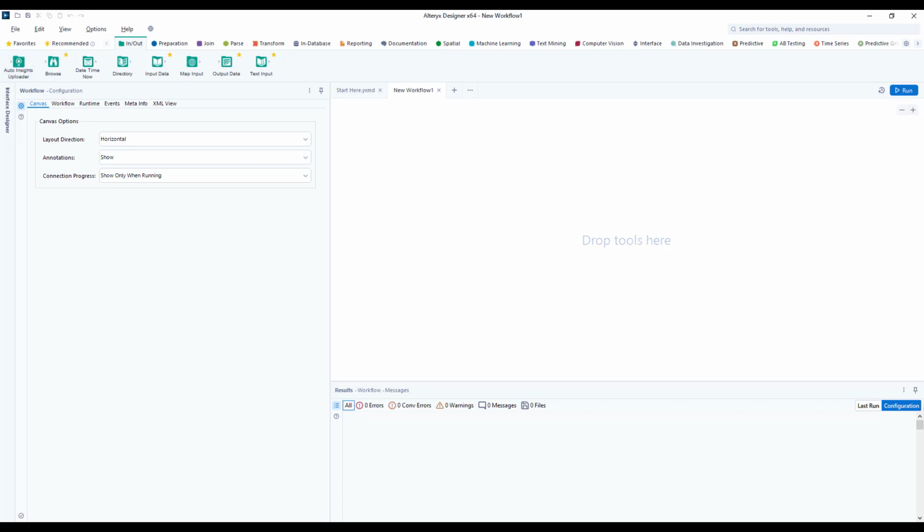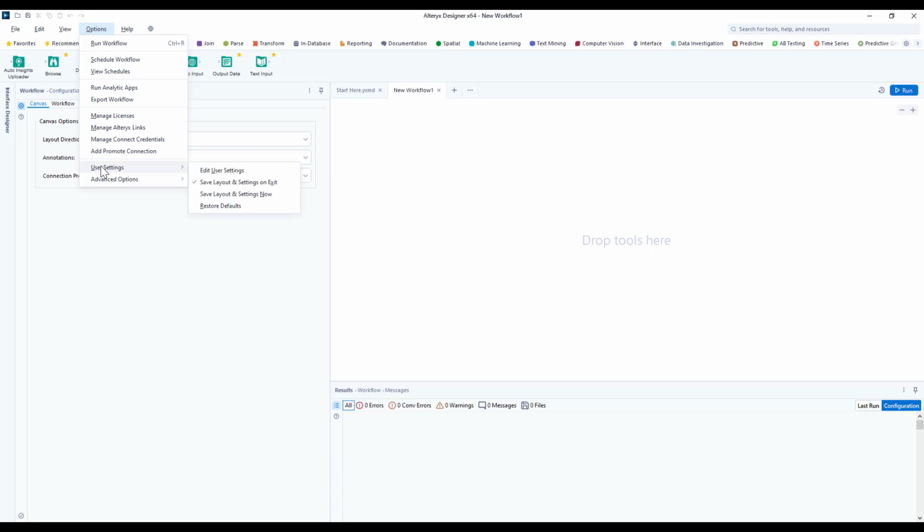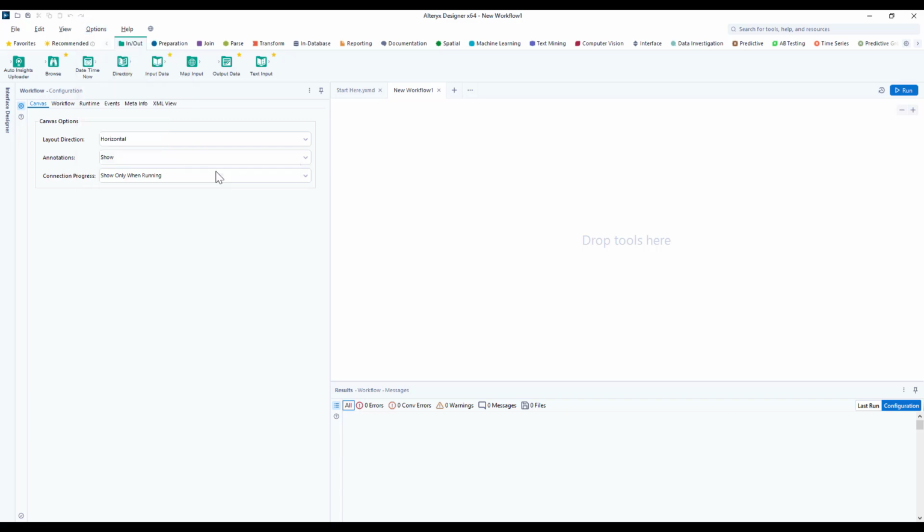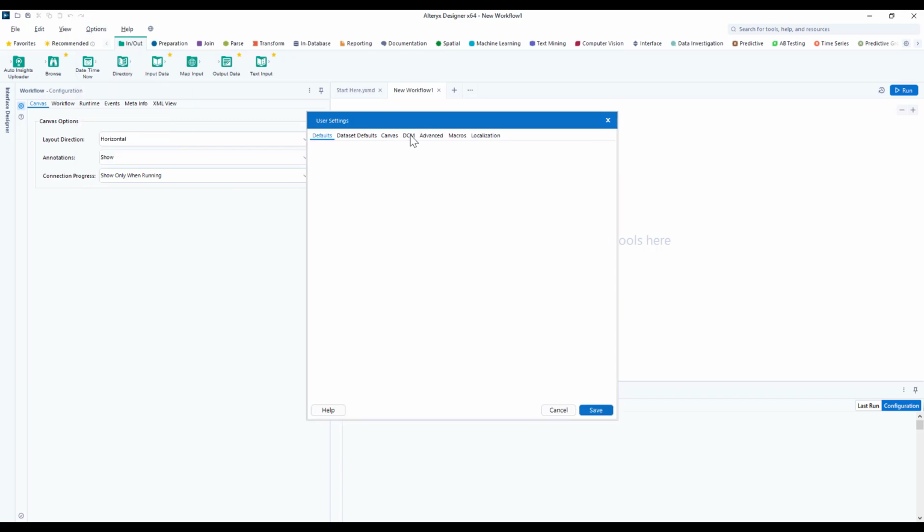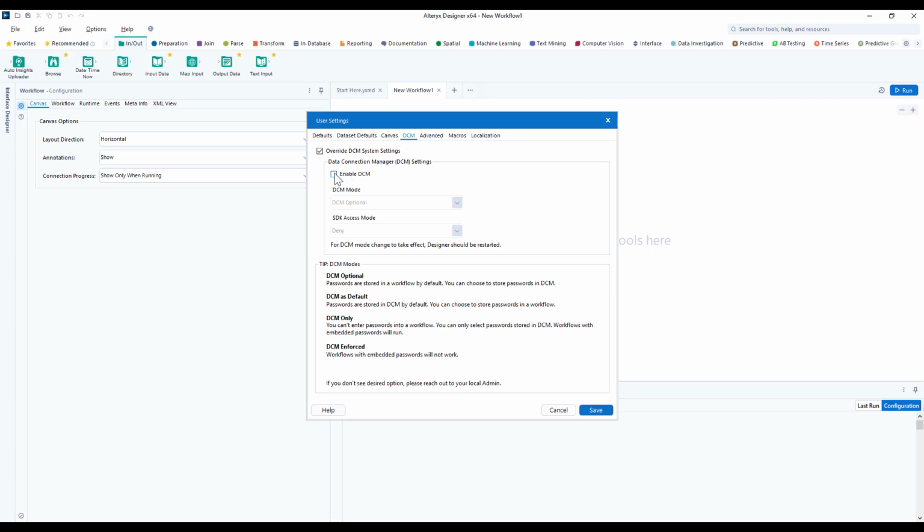One thing to note at this point, for tool version 1.214x, you must have Alteryx Data Connection Manager enabled. To enable Data Connection Manager in Designer, you need to go to Options, User Settings, Edit User Settings, Data Connection Manager. Then you need to check the boxes for Override Data Connection Manager System Settings and for Enable Data Connection Manager. For access to SDK dropdown, set it to Allow.